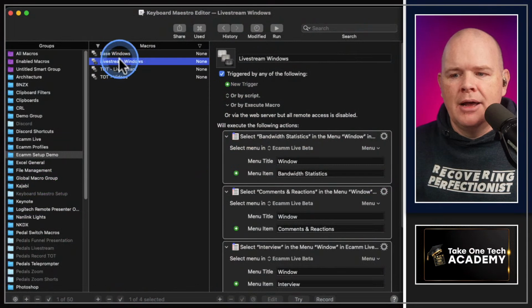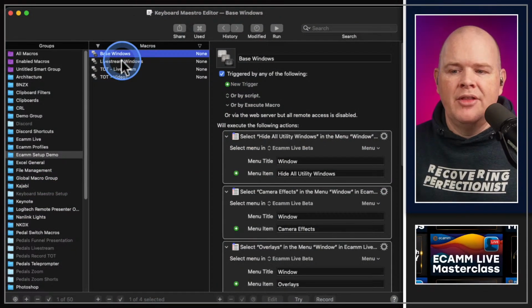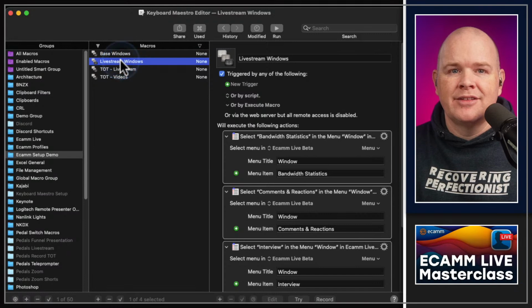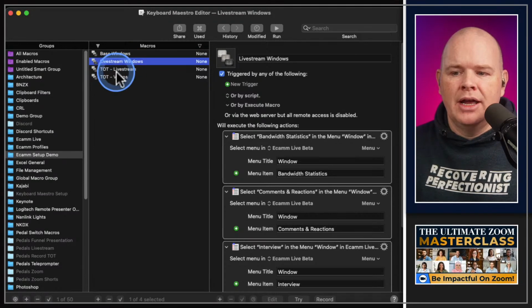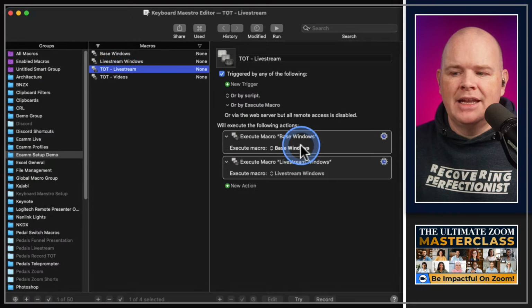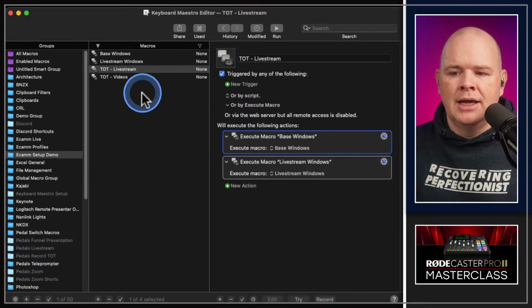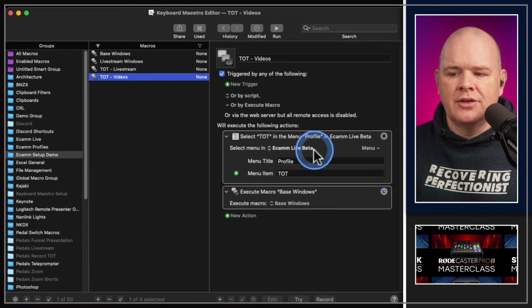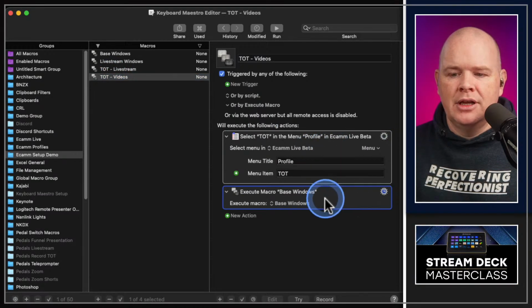Well, as part of my setup for whatever I'm doing, whether I'm recording or on a Zoom call, and by the way, the Zoom one just hides all of those things, I've basically got these two setups. I've got one macro for the base windows, as I call it, and another for the live streaming, which is the bandwidth statistics and the chat. For live streaming, it executes both of those groups. And if I'm just doing videos, it executes just the base windows.